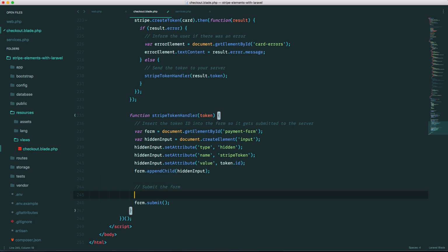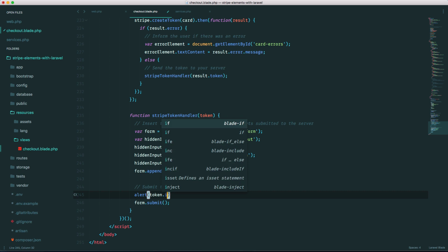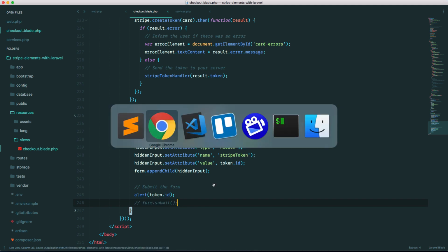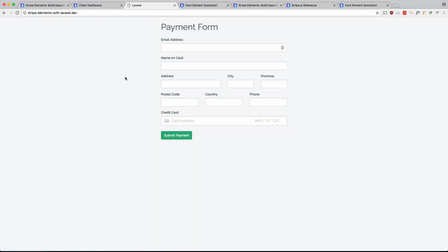So let's just, as an example, let me just alert the token.id, and we'll just comment this out just to make sure everything's working. Let's go back to our code. So this 4242 number is a valid test credit card number. Let's put a valid date in the future, and we can put anything in here. And if this works, we should get a token ID alerted to us. And that didn't work.